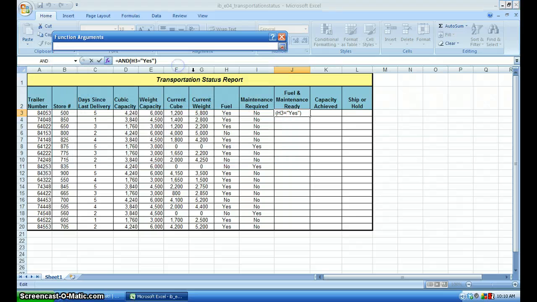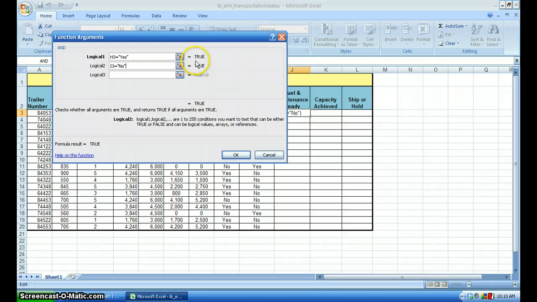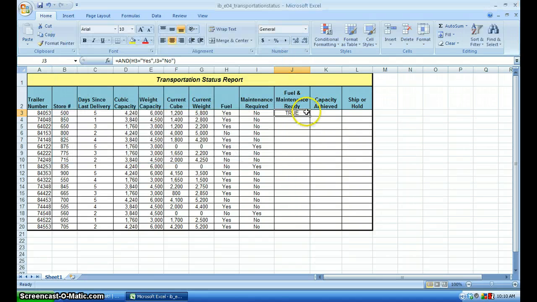Now we'll do the other test, maintenance required should equal no. So we'll do that equals no. Enter, and you see here it says true, and it says true, so my end result is true. And I click OK, and there I have it.